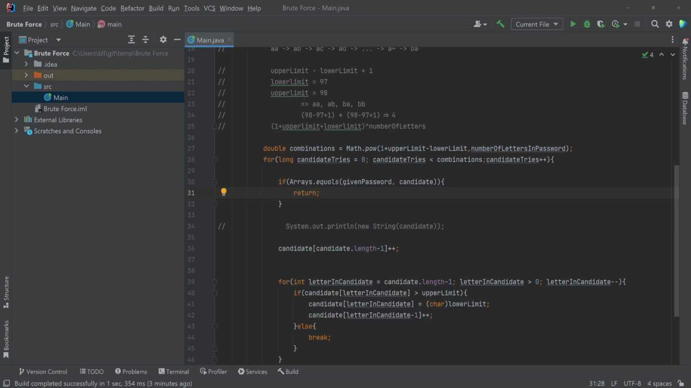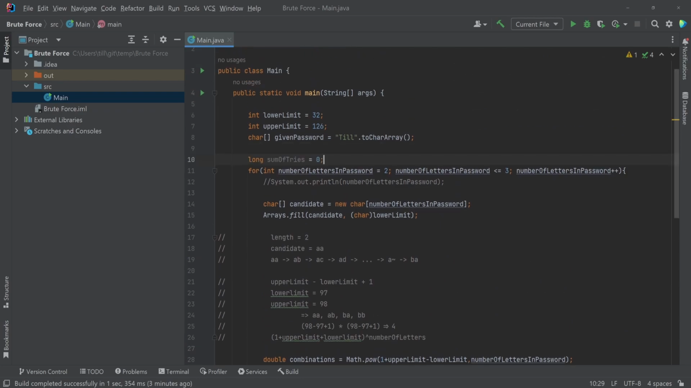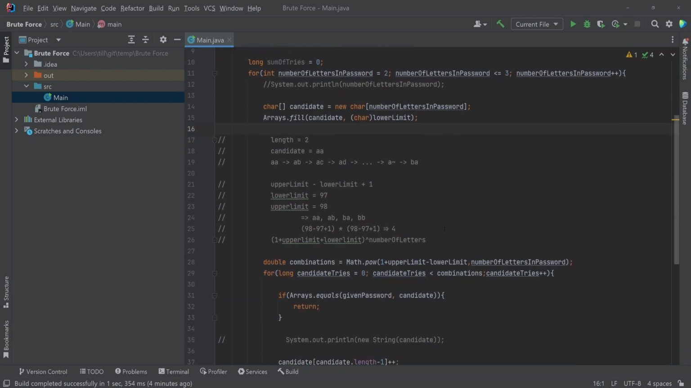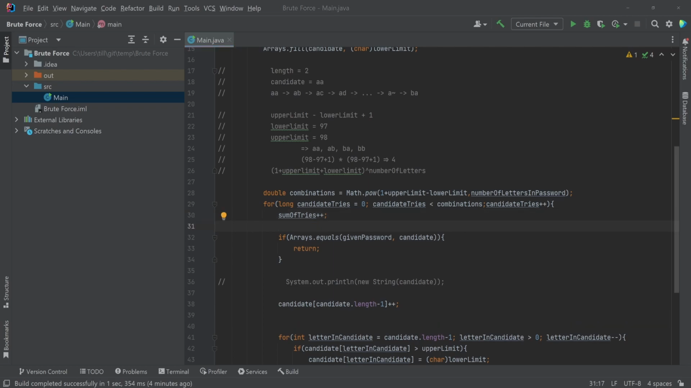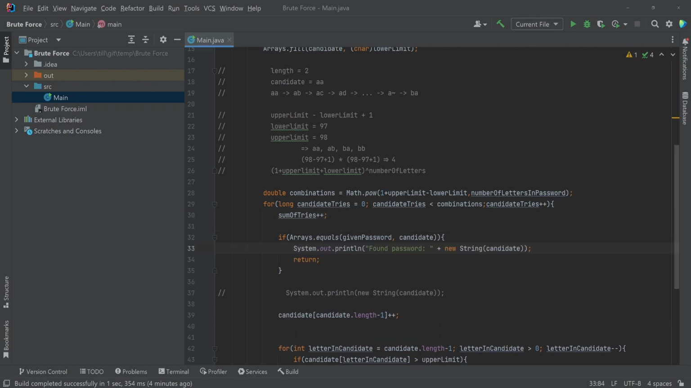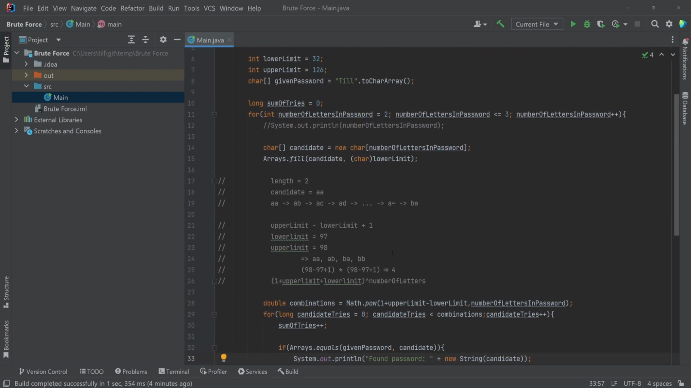To give a little more spice to the program, we can print some nice message giving us the number of tries it needed to find the password. Let's define a new variable at the top called sum of tries. Set it to 0. We will use a long as integer only goes up to 2 billion and it could not be enough for some passwords. We will increment sum of tries every time we create a new candidate. The message we want to print will be found password with the password and number of tries with the number of tries. Let's fix our main loop again to go from 1 to 5.